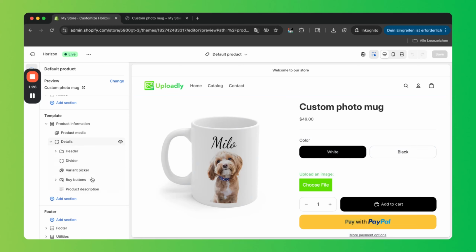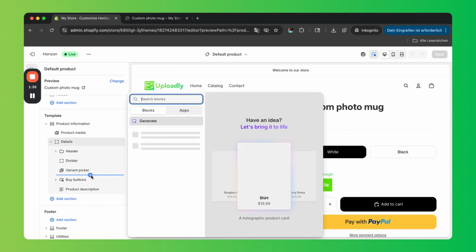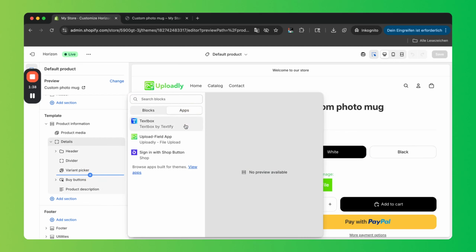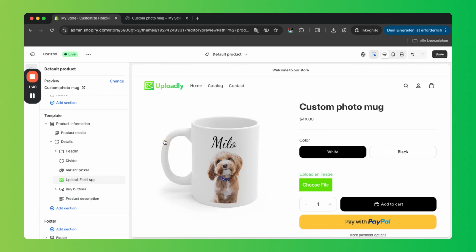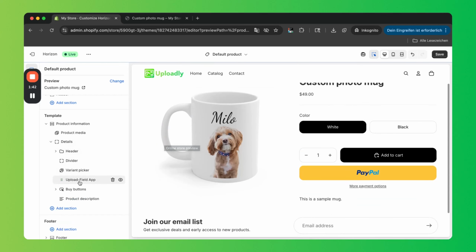So first of all, I always recommend to go between buy buttons and variant picker, and then you will see there is a blue line coming. And there is a plus. We will click on that plus, go to apps, click on upload field app. I will do so. And now we will see that this is the desired display position.